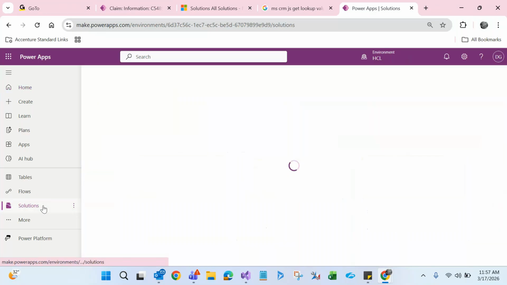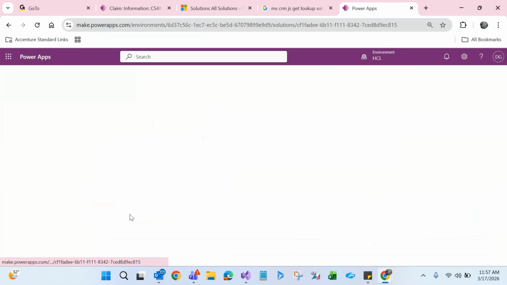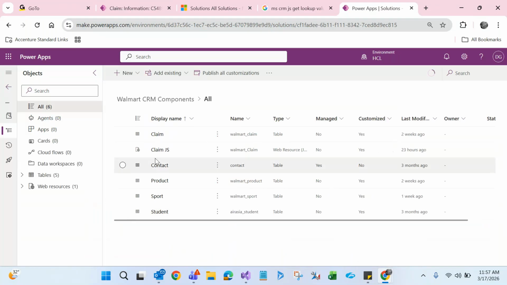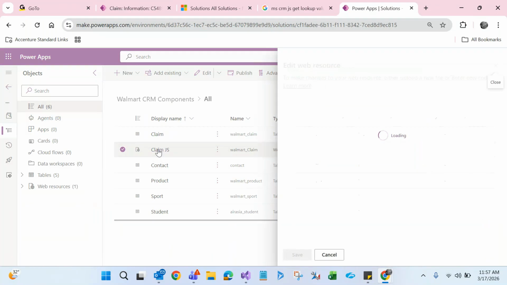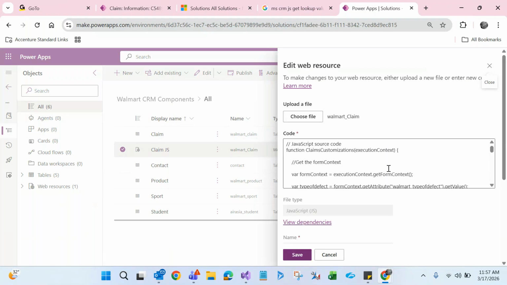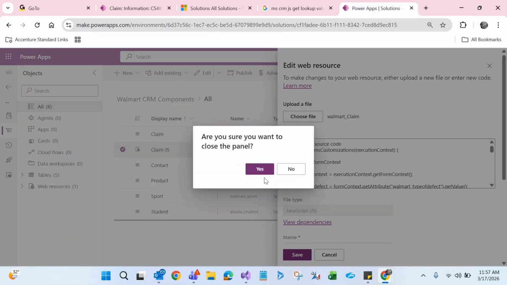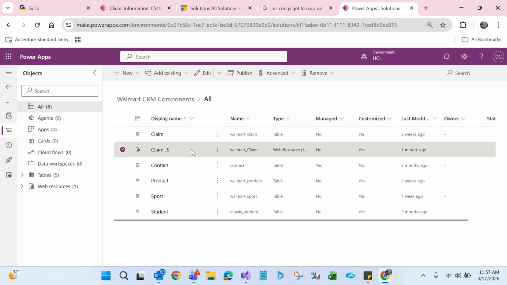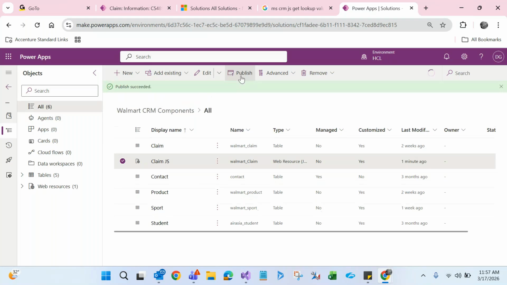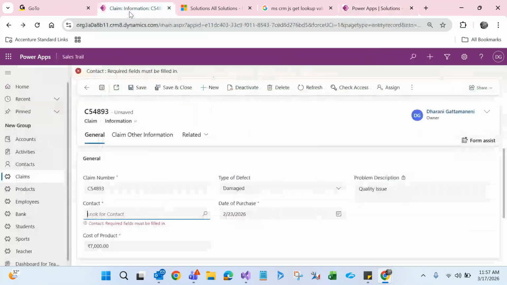Okay, so go to the solution, open our solution, Walmart CRM, click on our JS. This is our JS now. Open this JS. Let's see if we can directly publish it or not. Okay, I'm selecting this web resource JS and publishing it from here. Now publish has succeeded. Let's go back to CRM and refresh this particular claim record. Now I am refreshing the claim record.